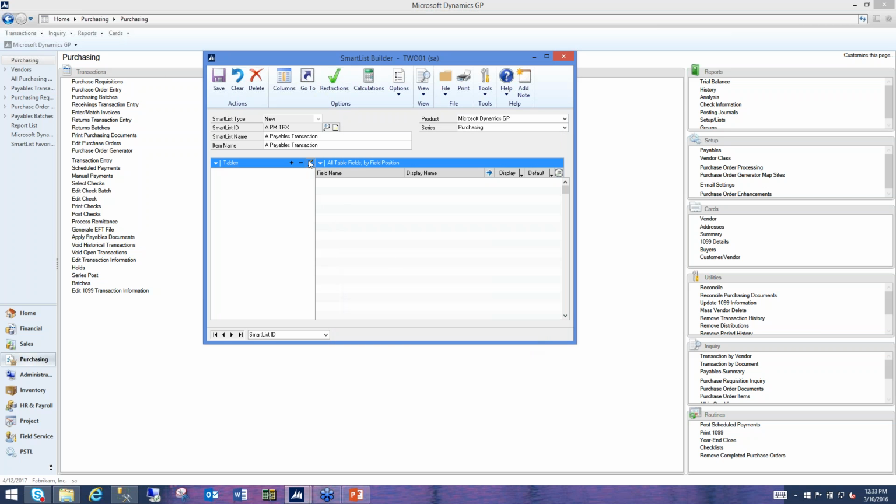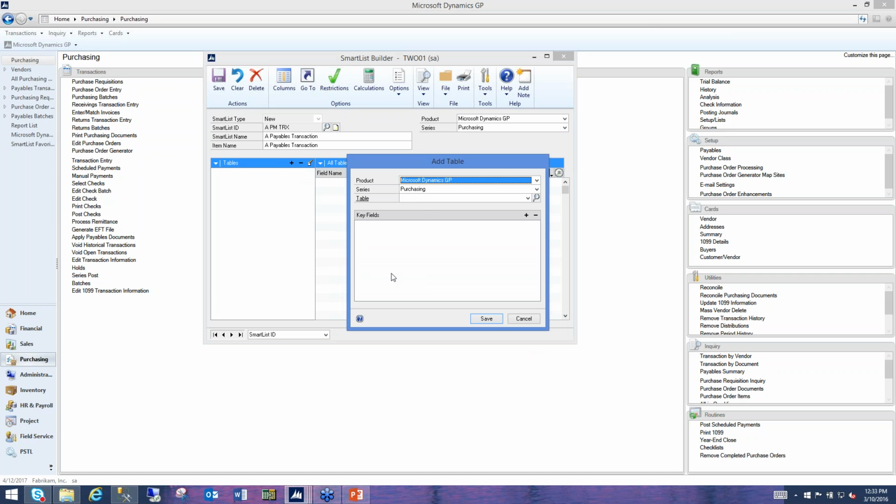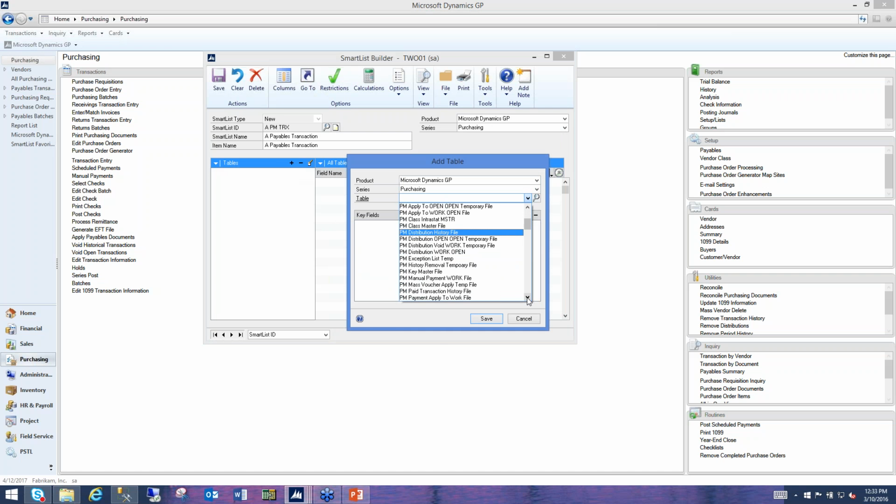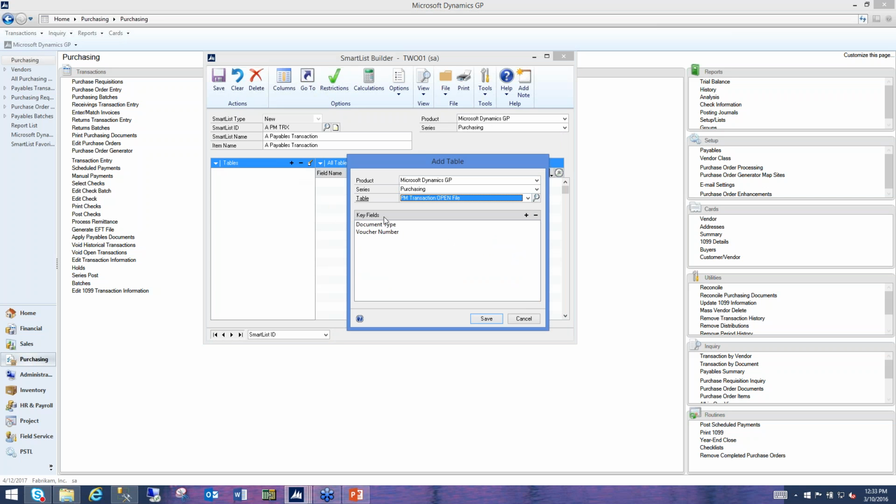But we looked in that table finder. We know that it's a GP table that we want to bring in, the payables transactions. So under series purchasing, I go to tables, and I remember from my good note taking here that it's a payables transaction table. So payables transaction, I know it was a work that I was looking at, but I really just want open in history. So I'm going to click on open. It defaults the keys and the key fields in there for me, and I'm going to click save.